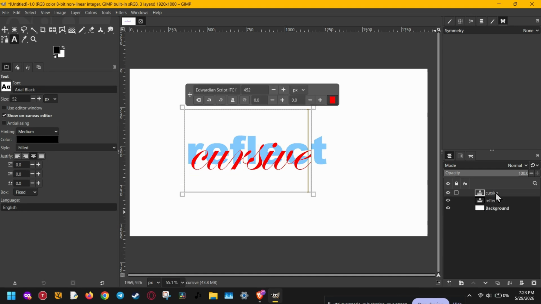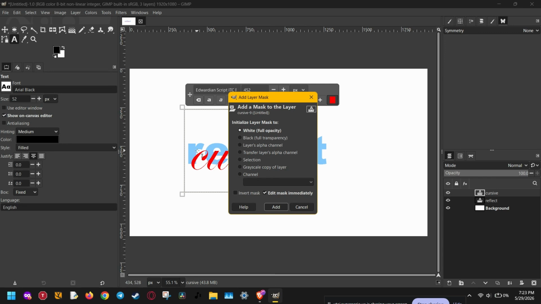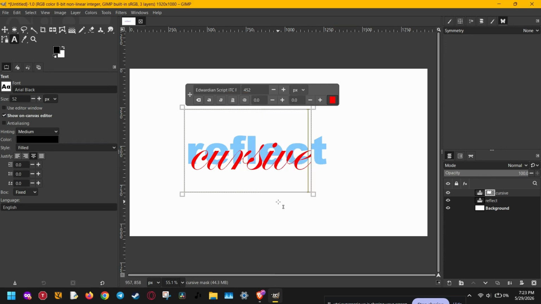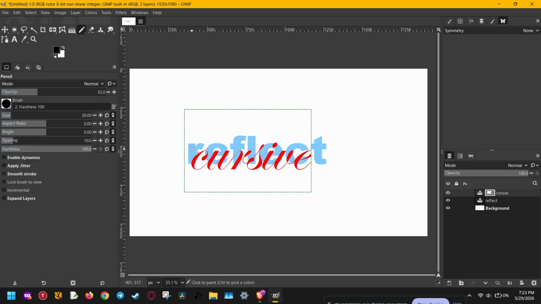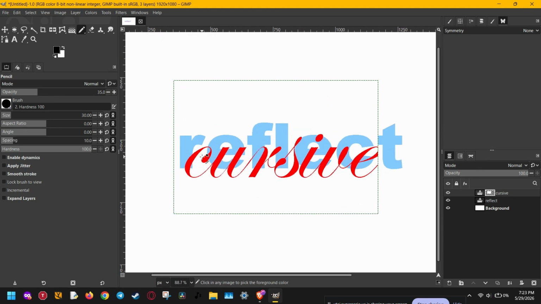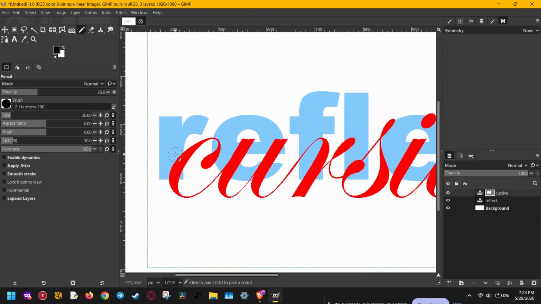Next, activate the Pencil tool by pressing N. The Pencil tool is great for this because it gives you more precise, crisp lines than a soft brush would. Before you start painting, set your foreground color to black. That's the key color for hiding sections of the top layer on the mask. If your foreground is set correctly, every black stroke you draw will remove part of the top text from view.